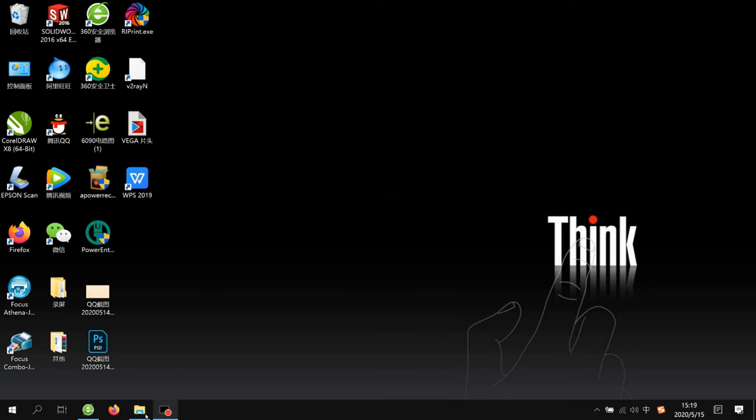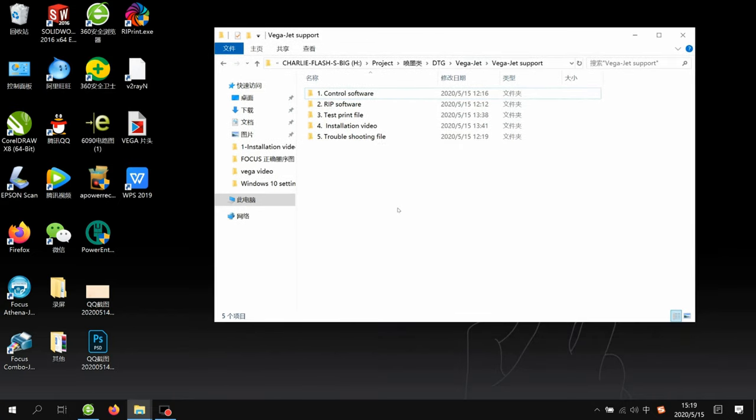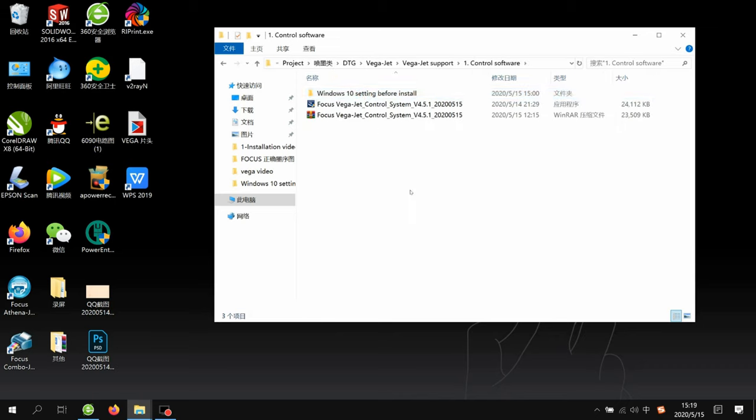And then we open the USB flash that comes with the machine delivery. When you open the flash, we'll see some files: control software, RIP software, test print file, installation video, and troubleshooting file. So first we need to open the control software. Let's open the control software first.